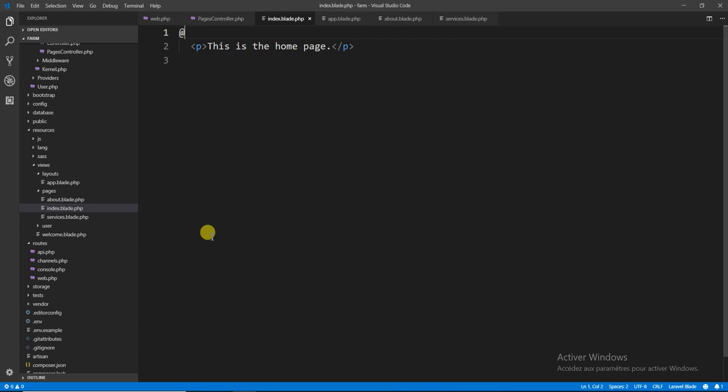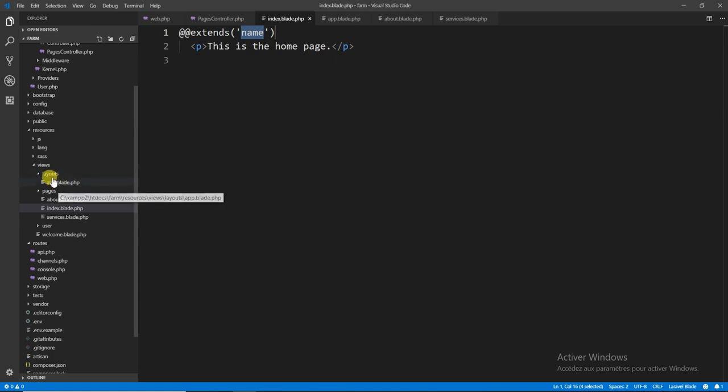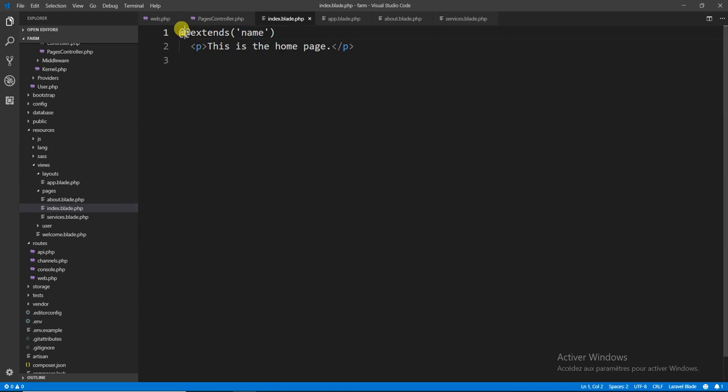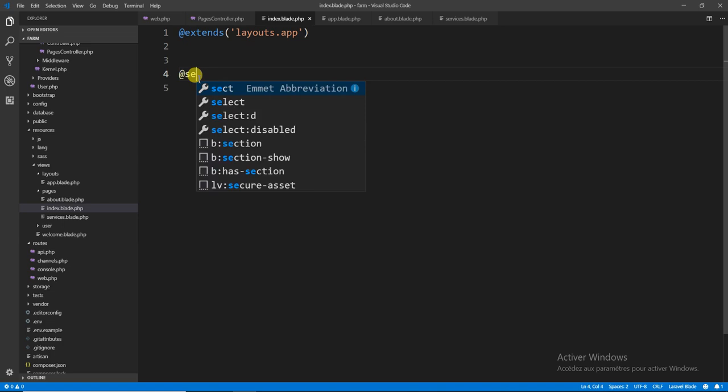We're going to say first, but we're going to say extends. So we're going to extend this file, which is included in our layouts folder, in order to have all the CSS properties and our navbar. So we're going to say layouts.app, and after it we're going to grab this and say add section.